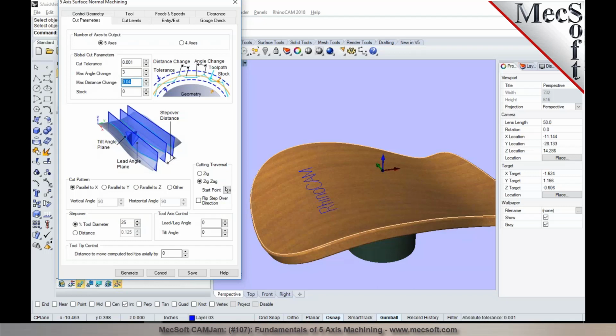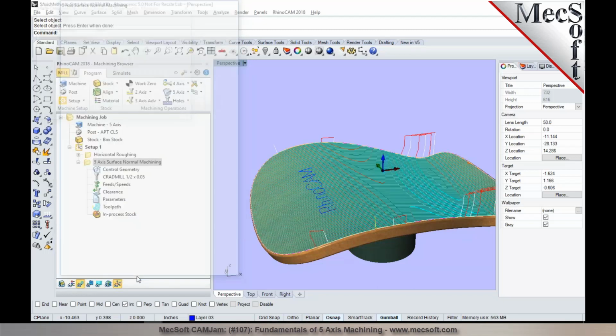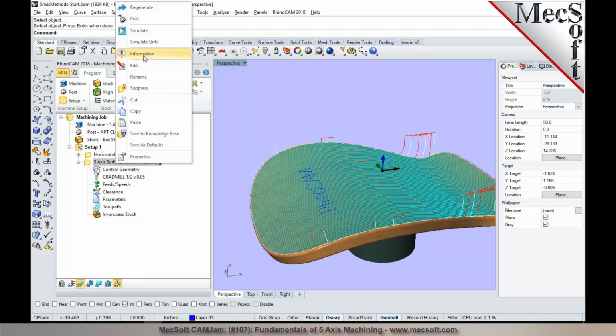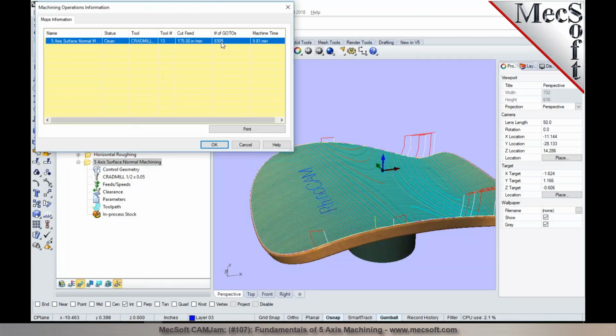If I change the distance in here from 0.4 to, let's say, 2 inches, and the angle change from 3 degrees to 10 degrees, and when you generate the toolpath, you will notice that this significantly drops the number of go-to motions in here, and we are now down to a little over 8,000 go-to motions.